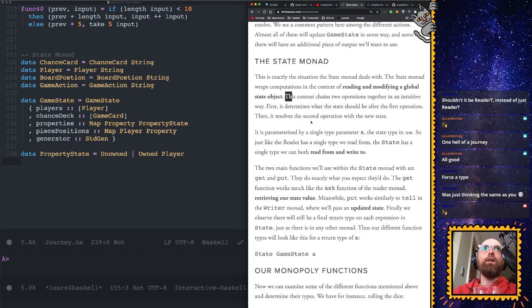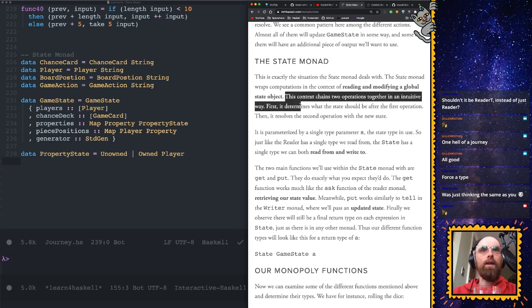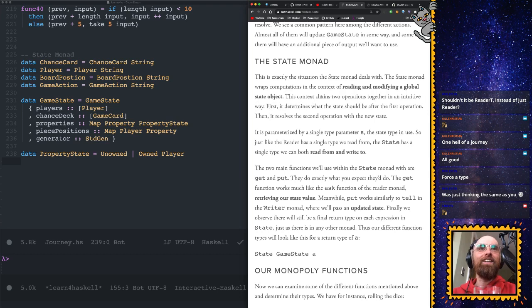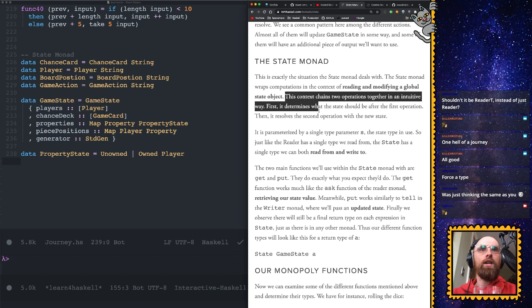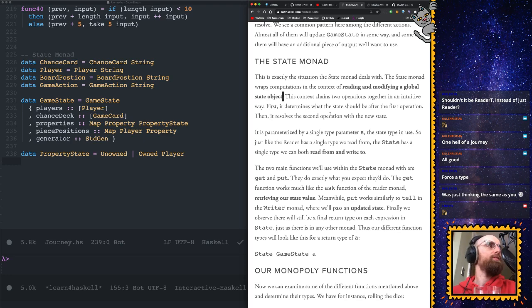Oh, that was a funny noise. I forgot what I was saying. Reading and modifying a global state object. Yeah. This context chains two operations together, and I've just thought about what that noise was. It's probably my bleeding cat. Right, well, we'll just... Cat, stop being naughty. I think the other day she fell off the top... what did she fall off? Top of the cupboard. She thought there was a box up there. She tried to get into it.